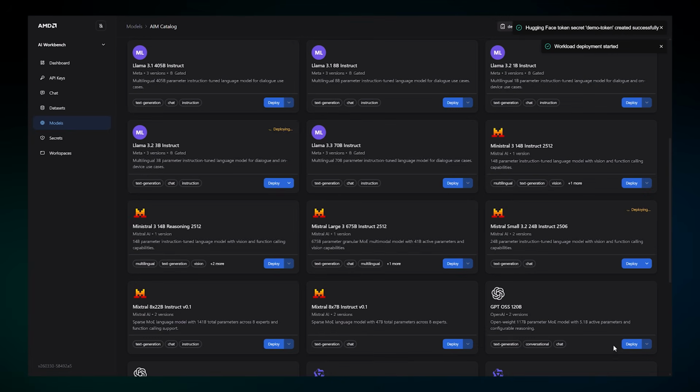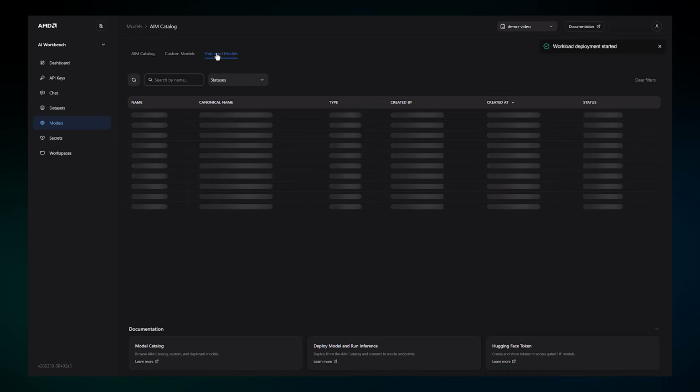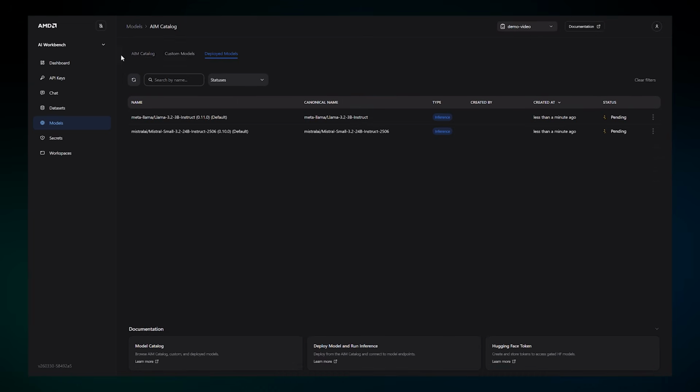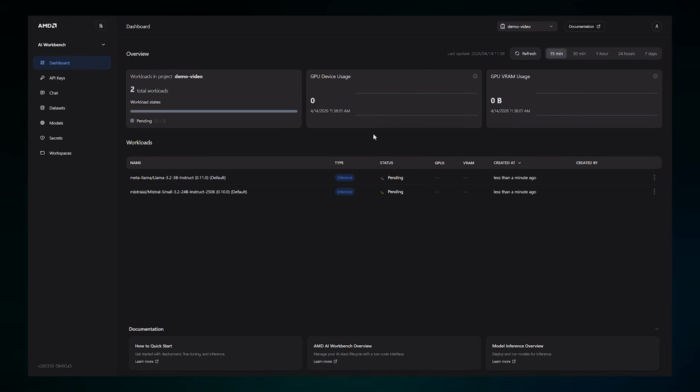While the model downloads, you can track its progress on the Deployed Models tab. Alternatively, you can also go to the Dashboard page to get an overview of your current project, its workloads, and GPU usage. And here, as you can see, the status of our deployments is currently marked as pending.